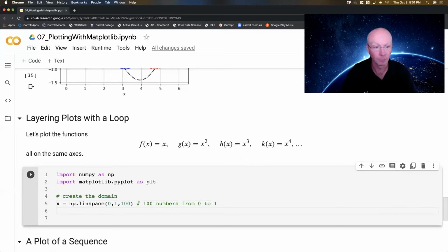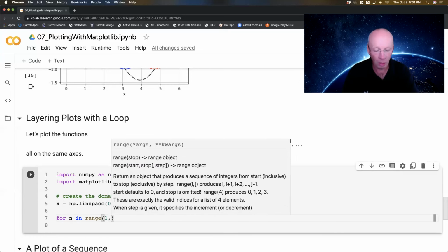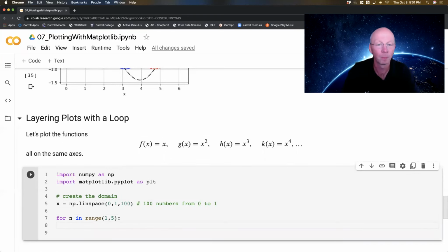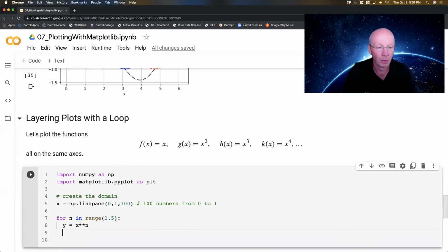So that's my domain. And now I'm going to loop through all of the types of functions. So I'm going to say for n in range(1, 5). So let's see, 1, 5 would be 1, 2, 3, 4, colon, y is equal to x to the n. And then I'm going to plt.plot x against y.